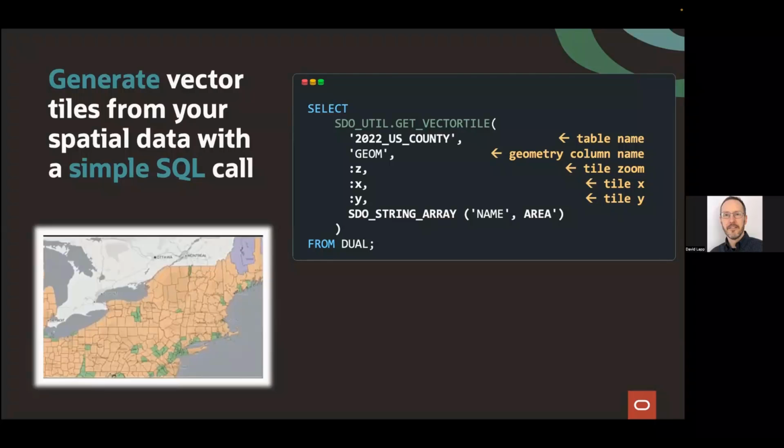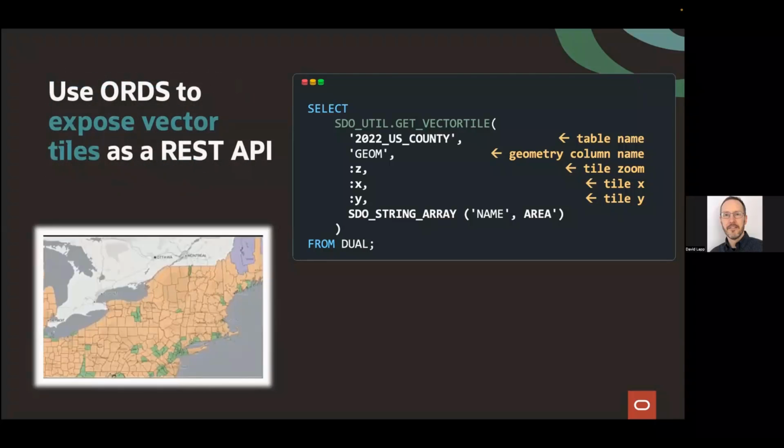So this is the foundational function for getting a vector tile operationally, and in terms of the real use case, what is done is that some sort of API is generally developed that allows a client, a developer, to dynamically request the vector tiles they need based on whatever user interactions are going on.